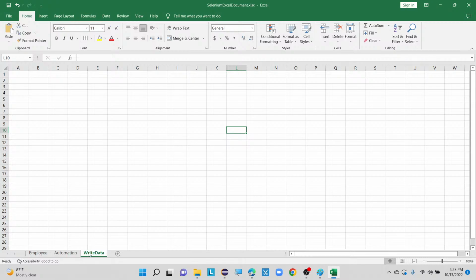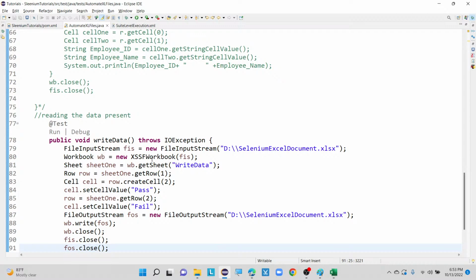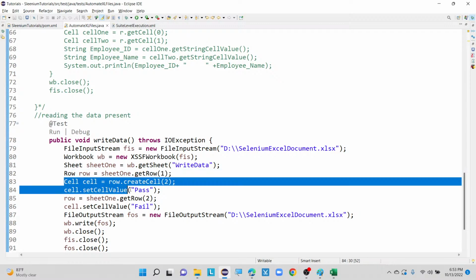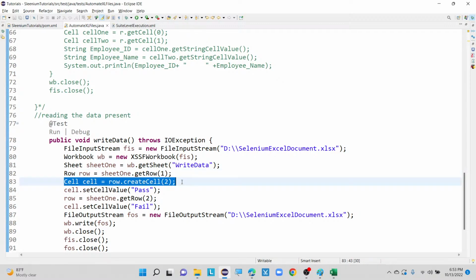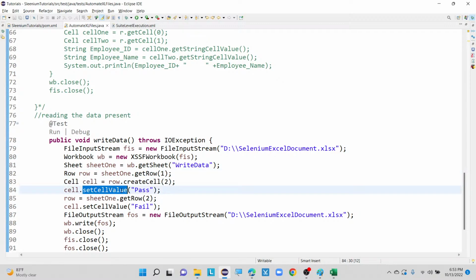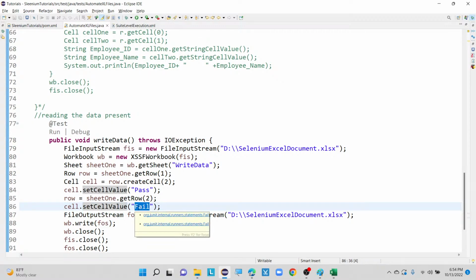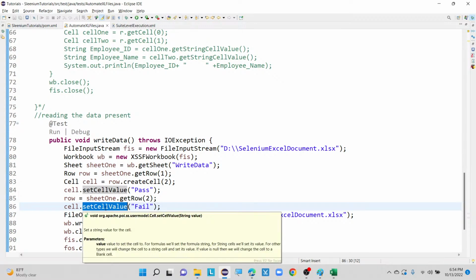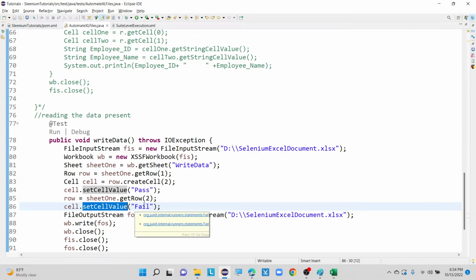So in this write data sheet, I am updating some values, meaning I am writing some data. For that, first I am taking the row of 1. Once that is done, I am creating a cell in the first row, second column, and setting a value called pass. In the same way, for the second row, I created a cell and I am entering a value called fail with the help of the set cell value method, which accepts a string as a parameter.